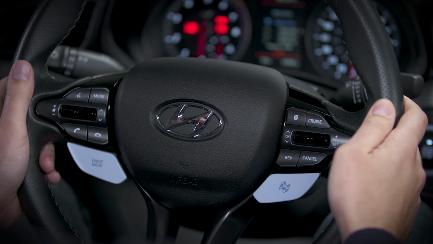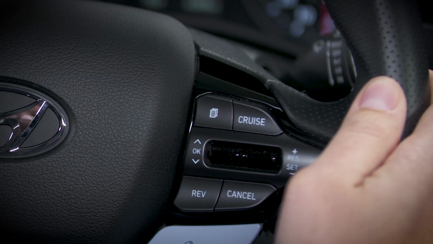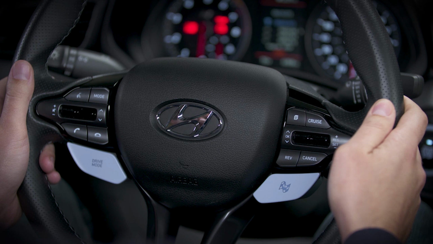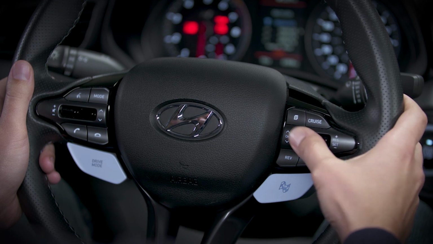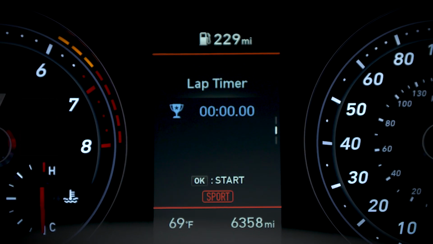You can pause lap timing by pressing and holding the OK button for more than 1 second. To restart it, briefly press the OK button again. To reset the timer, press and hold the OK button for 1 second to stop it, and then press and hold it for another second to reset.